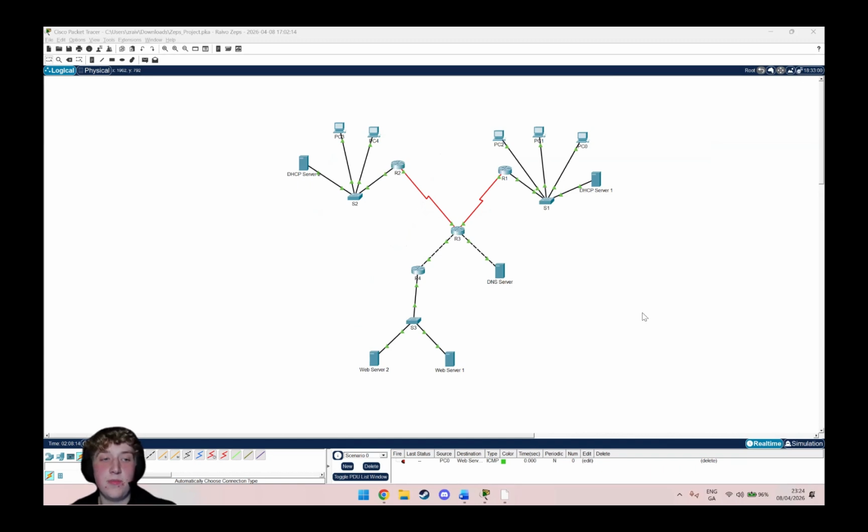In this video, I'll show you how I built the topology, how I configured the routers, switches, servers, and DHCP, and then I'll demonstrate the results for steps 8, 9, and 10.